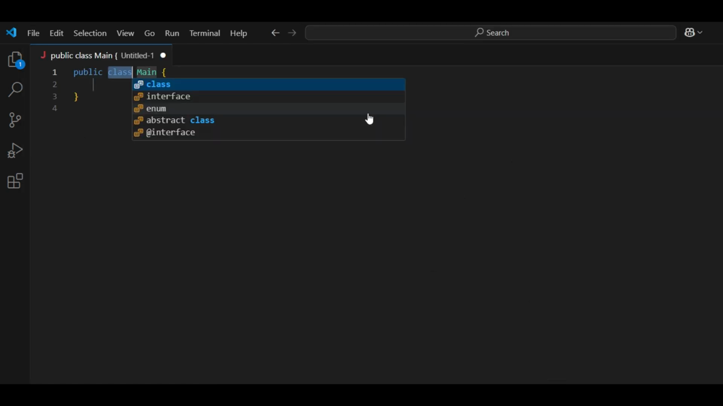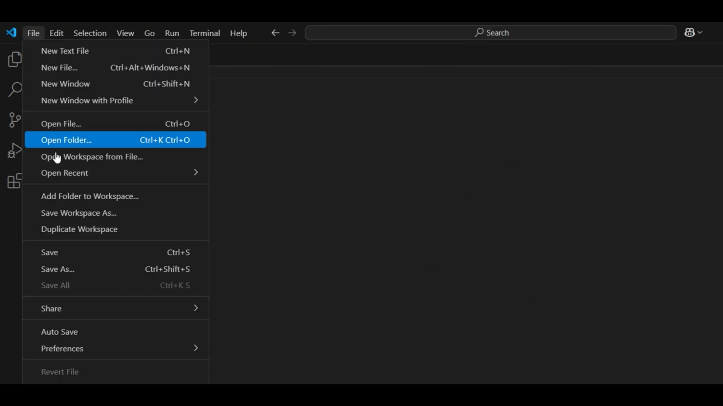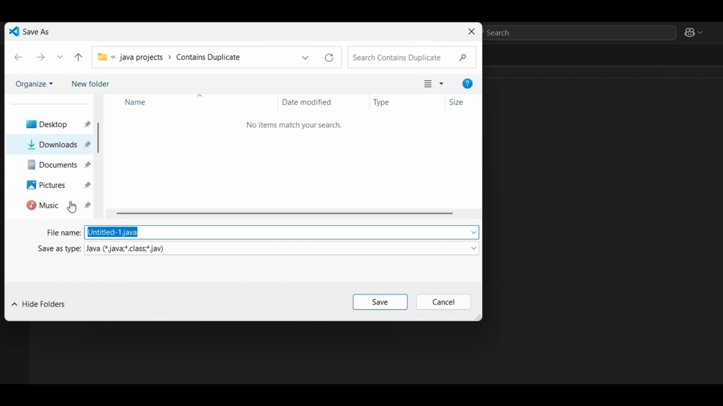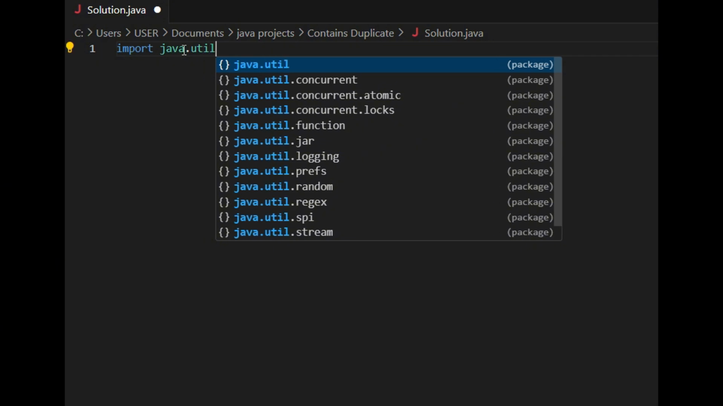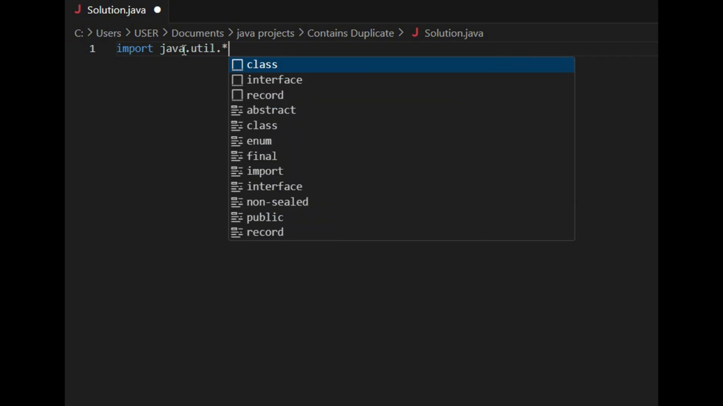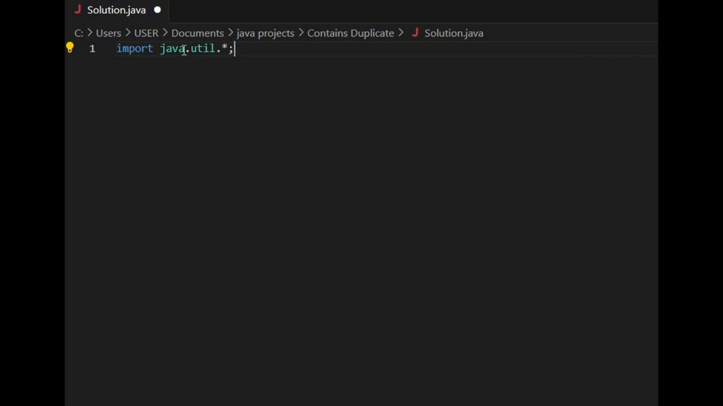First, I'll create a Java file named Solution. The first line imports Java's util package, which includes classes like Arrays and Scanner that we'll use later in the program. Here, we define a class named Solution.